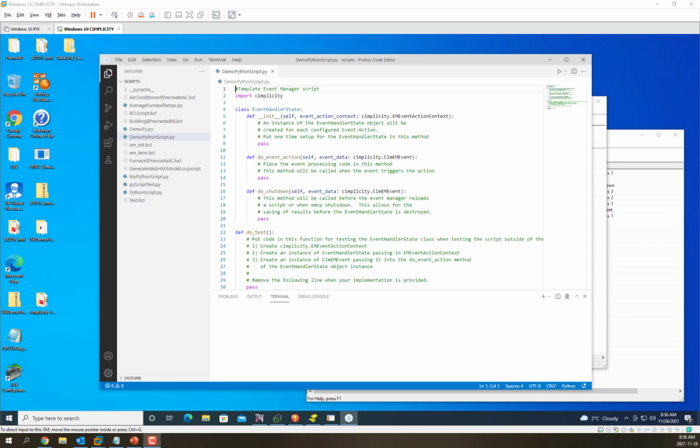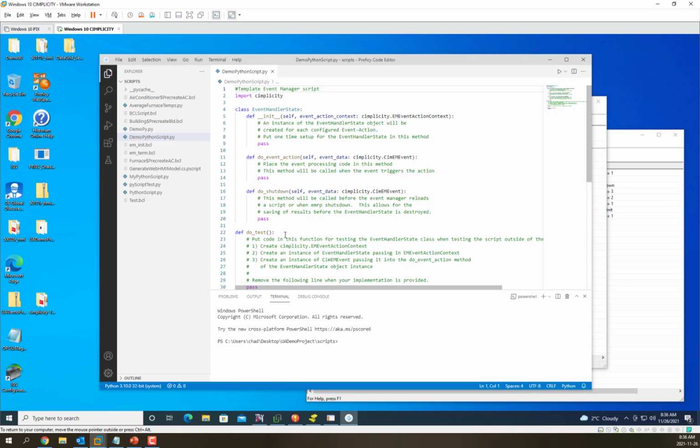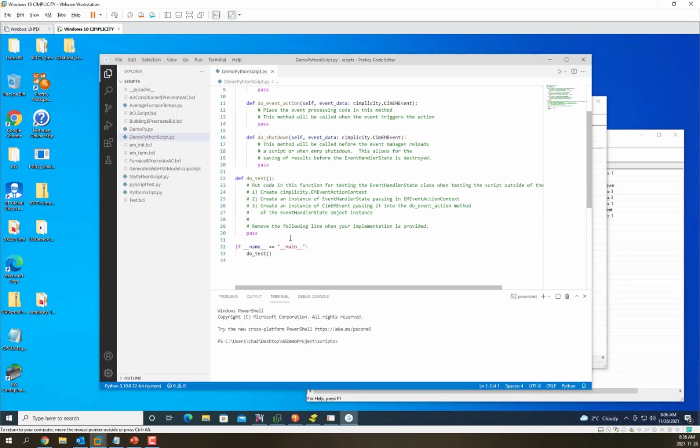Whenever you create a new Python script, we populate it initially with a template, which includes the Simplicity runtime library imported, an event handler class, state class, which works together with our event manager to call in for startup, shutdown, and actions when actions are initiated, as well as a test function that you can use to debug and test your code before running it through the event manager.